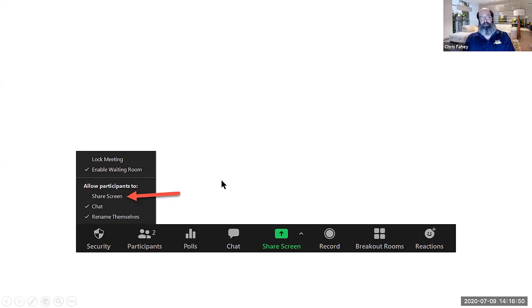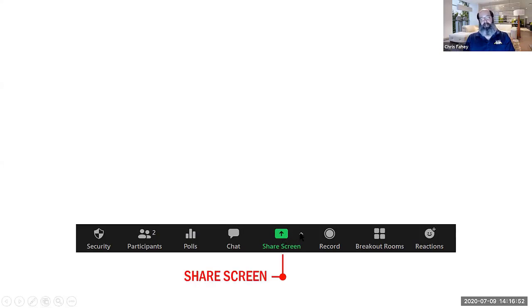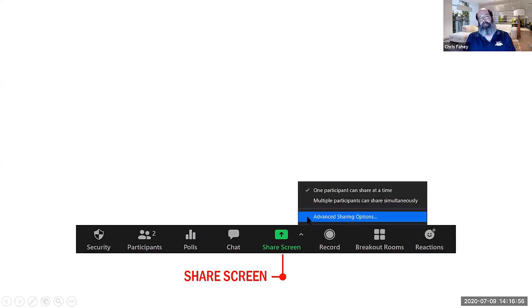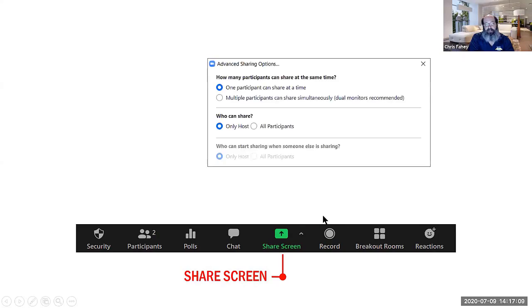The other option is that you come back to the screen share button and click this up arrow, and then you get some advanced sharing options there as well. I would just leave it as one participant can share at a time. We haven't really had a lot of opportunity to mess with multiple participants sharing simultaneously. So I would just leave it one at a time, and then you click advanced sharing options.